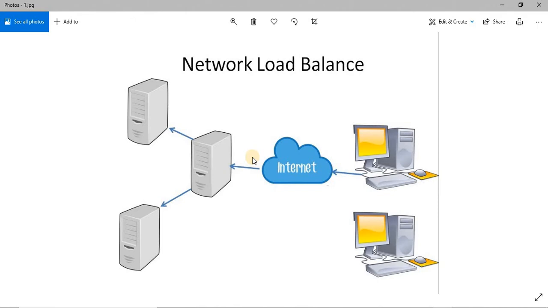It can be in your internal network also. That means it can be implemented in a local area network as well. You don't have to see this implementation only for the cloud. It can be tested in your local area network also, which of course I'm going to show you in my next video. Now this is the idea for load balancing.